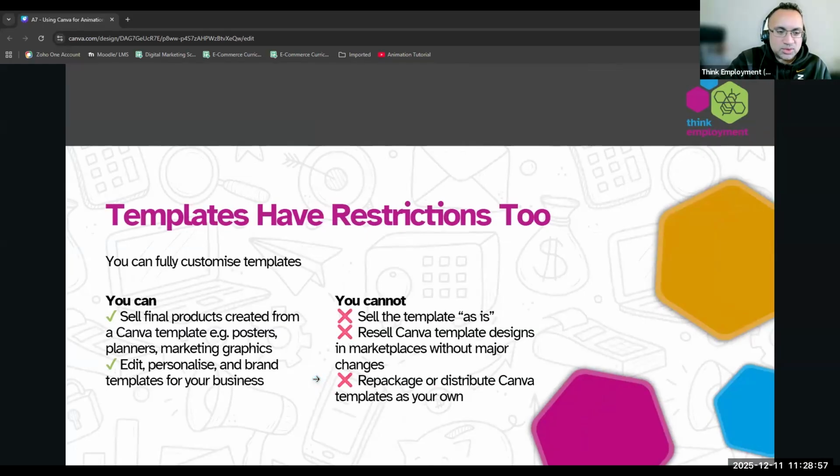Templates have restrictions too. If you're using a template, you can sell final products created from the template, like posters, planners, marketing graphics, and such. Edit, personalize, and brand the templates. You can do that for your business. You cannot sell the template. You can't resell Canva templates on a website, in a marketplace or anything. You can't repackage or distribute Canva templates as your own.